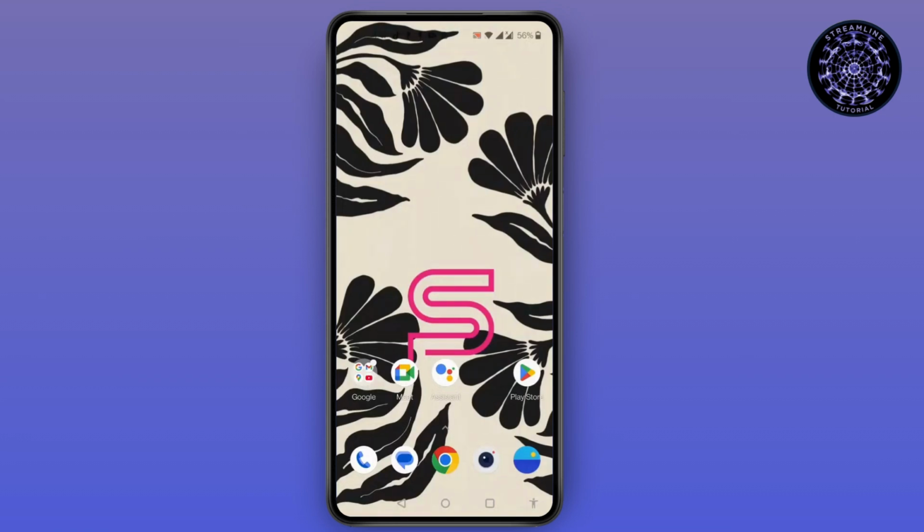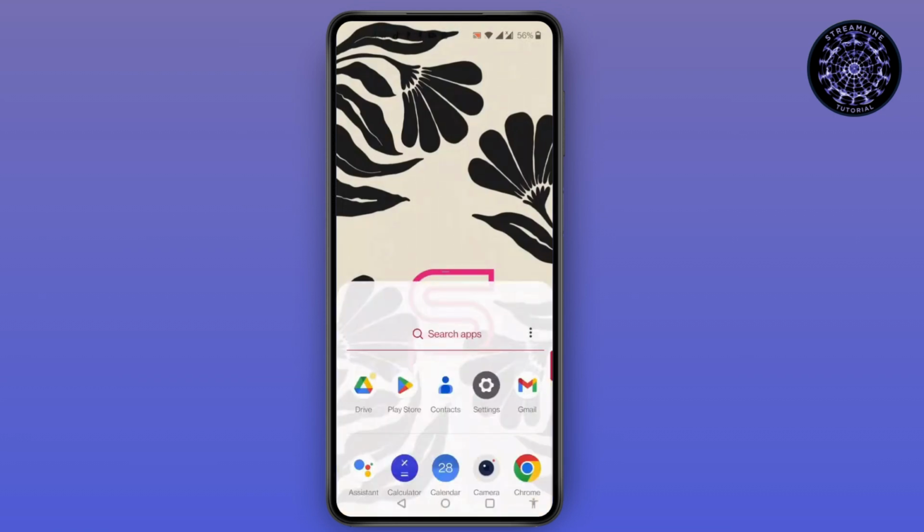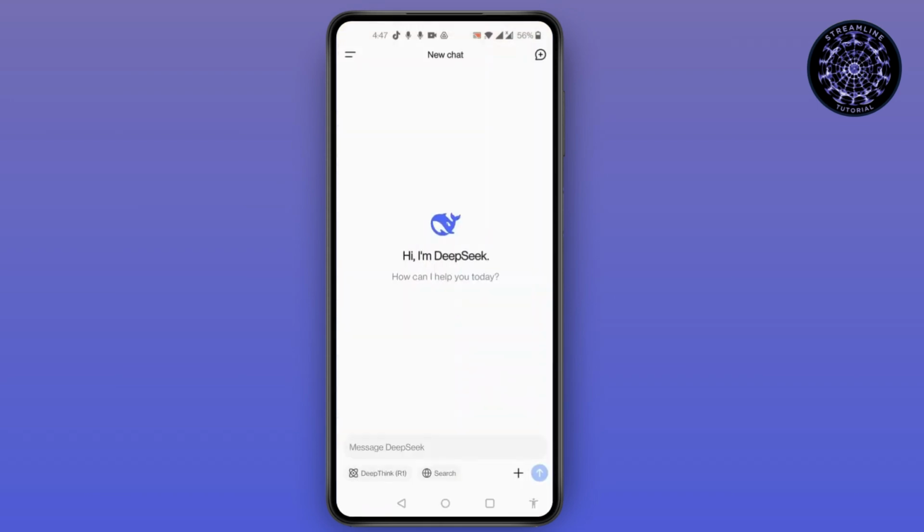Let's jump right in. First, open the DeepSeek app. Log into your account and you'll find this kind of screen pop up. You'll find two lines on the top left corner of your screen. Click on the two lines located on the top left corner of your screen.